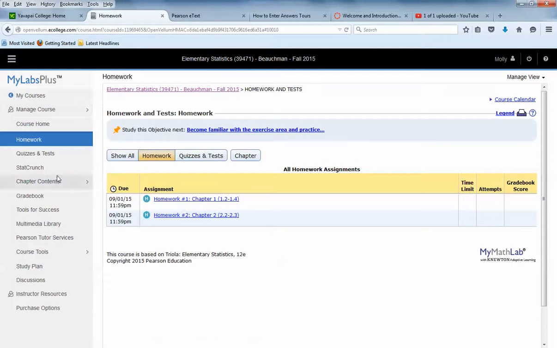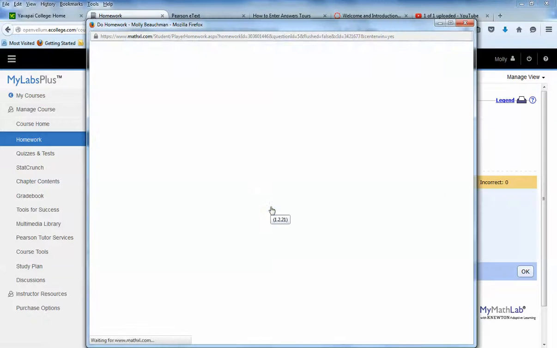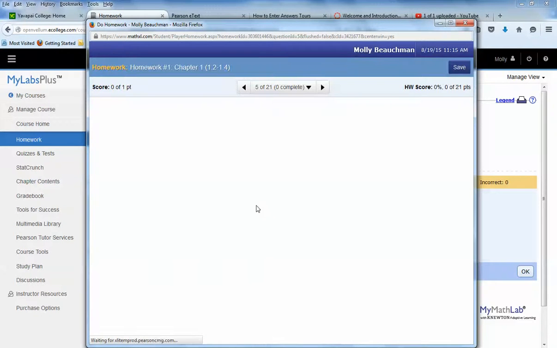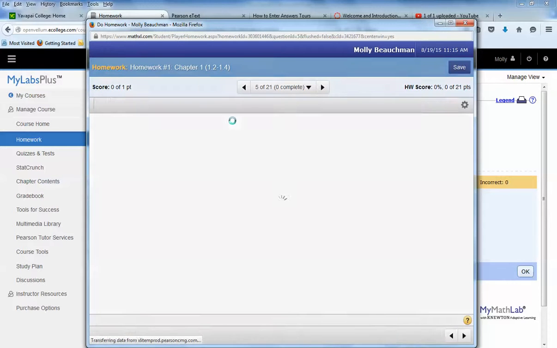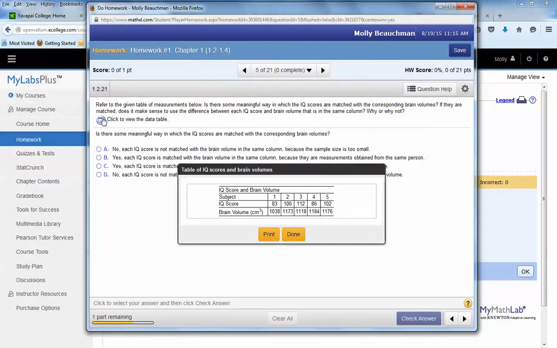When you complete homework, you click on the assignment and the questions come up. I'm just going to pick a question at random. Here's number 5. This particular one says, refer to the given table of measurements below. Is there a meaningful way in which IQ scores are matched with the corresponding brain volumes? Sometimes you'll have to click to open up a table.